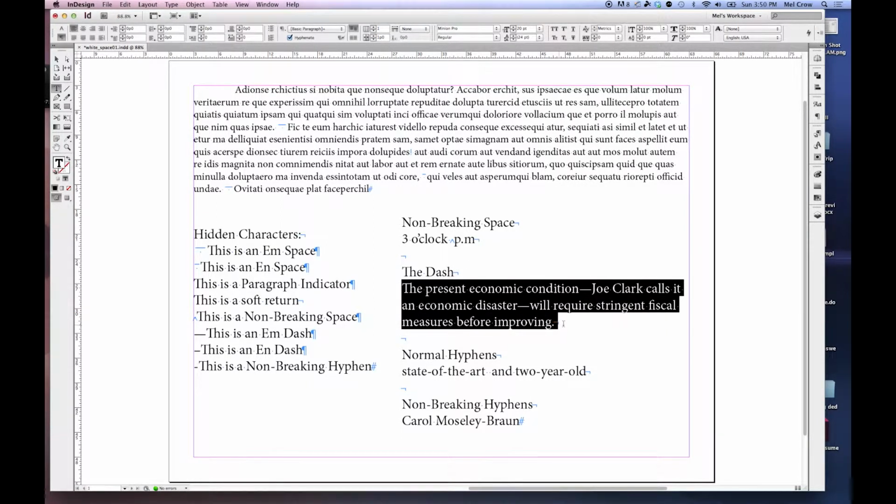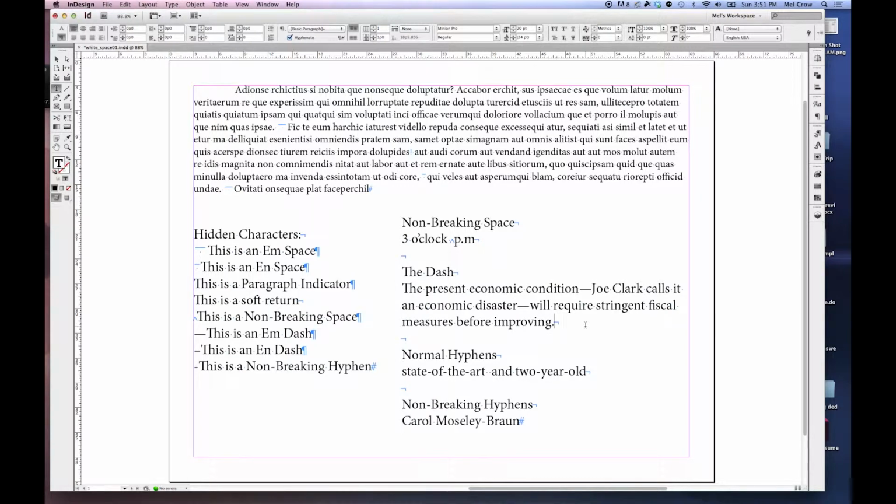Here is an example. The present economic condition, Joe Clark calls it an economic disaster, will require stringent fiscal measures before improving. Notice how economical your sentence is when you can interject another entire sentence into the middle of it. Combining sentences in this way accentuates the relationship between the ideas and helps you draw attention to the component within the dashes. Normal hyphens are used to split hyphenated words at the end of a line, or to join compound words or terms like state of the art or 2-year-old.